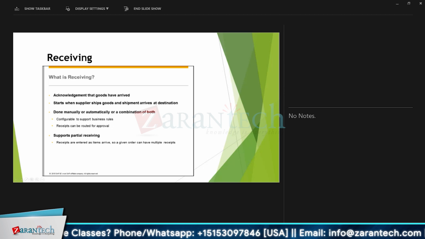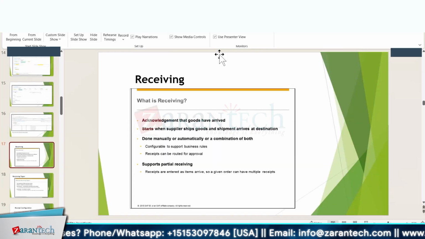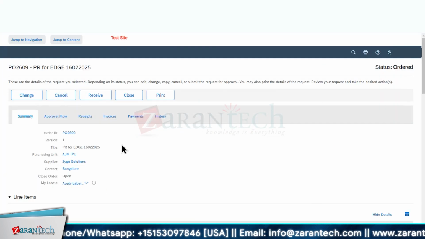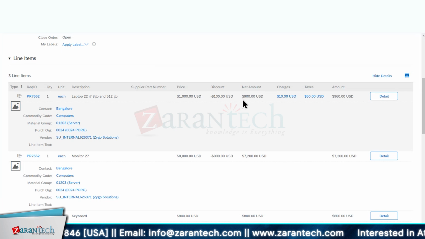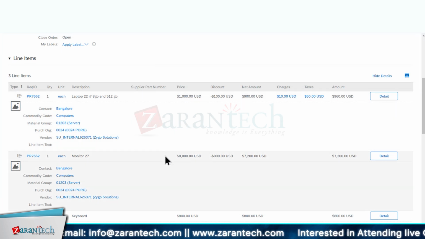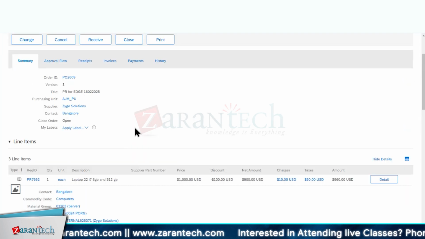Okay. Now we will see how a change order works. Now, it is ordered. After it is ordered, they are thinking they have missed a line item, or the price they have quoted for one of them should be something different, a change in the price, or a change in the description, or a change in the need by date, anything.